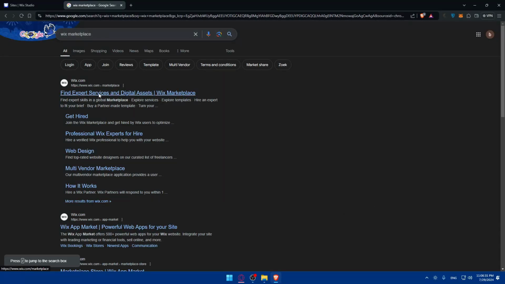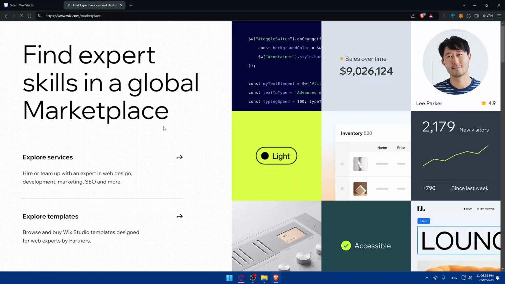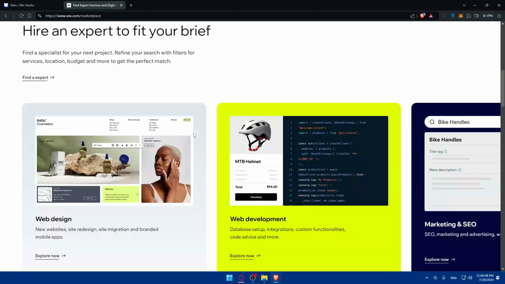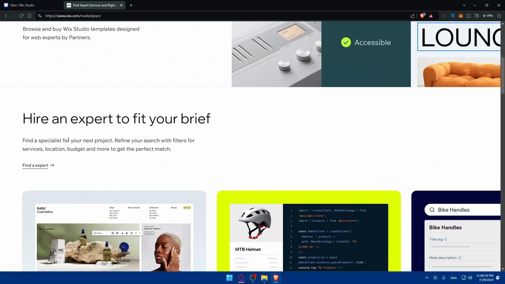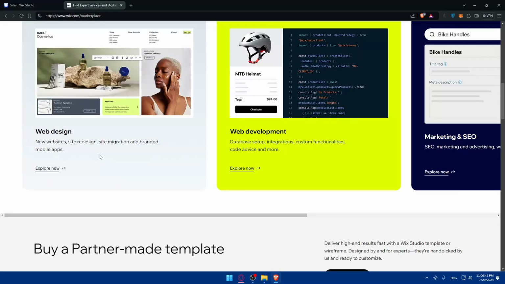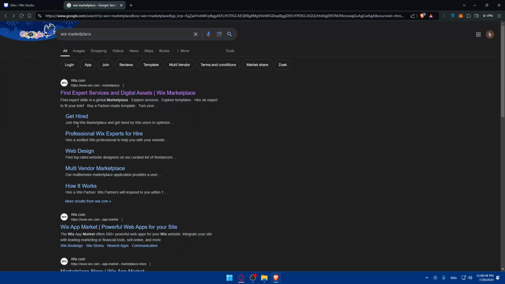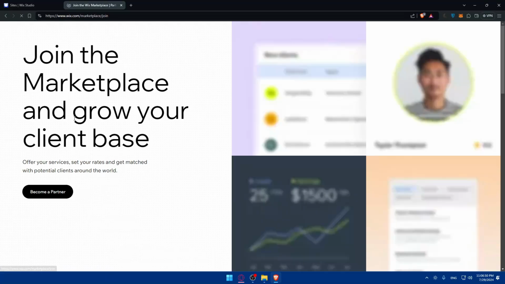Of course, you can just go and click on find expertise, for example. As you can see, you can explore services and so on. If you want to find experts to do something, you'll be able to do a lot of things in here. But that's not what we want. We'll need to go and click on get hired. Join the Wix Marketplace and get hired by Wix users. So click on get hired.